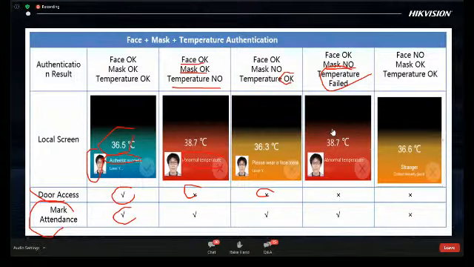Also, sometimes you have a stranger visiting your office. It means you don't have his face in the database, so the face will be unknown. Even if he is wearing a mask and his temperature is normal, he is not allowed to go inside because he is a stranger. It will also send a message to the security guard: please contact the security guard. Yes, this is the conclusion for you.